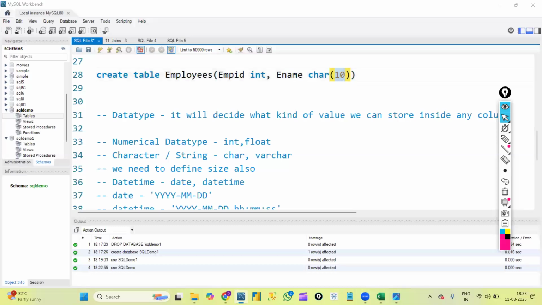That means for this employee name, I can store up to 10 characters only. If I store an 11 letter word, it will throw me an error, because I already allocated the size as 10 for this column. Whatever size we define here, that much memory we allocate for that column. Here we defined only 10, so I can enter up to 10 characters only. That is about size.